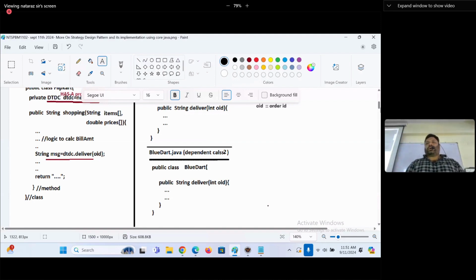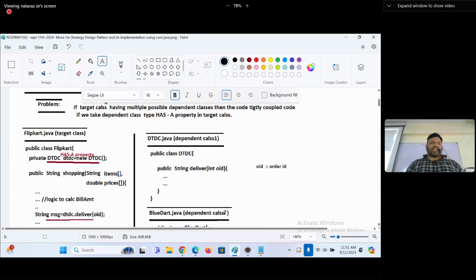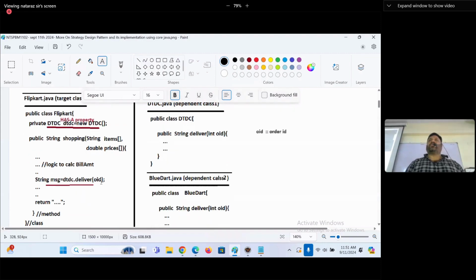Somehow I'm convinced with DTDC services. private DTDC dtdc = new DTDC(), in the Flipkart class. In the shopping method, I have written shopping logic, bill calculation, all these logics. Lastly I'm calling dtdc.deliver(orderId). Once shopping and billing is over, I'm simply doing the deliver operation. I want a reply from you people. Come on, guys.